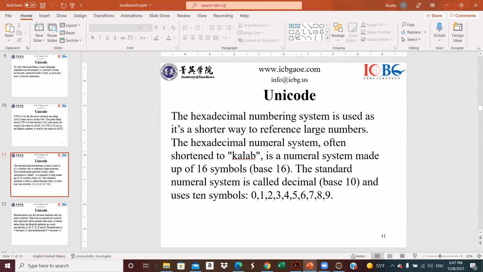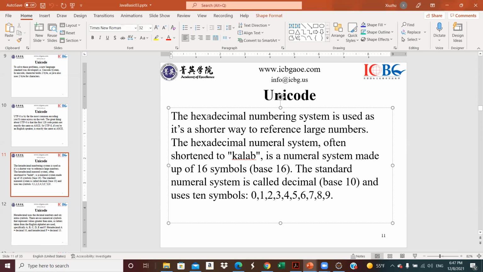If you wanted to store that value, the hexadecimal numbering system is used as a short way to reference large numbers. That's why when we talk about a chart, you have the backslash, then the u, then 0000, right? And the larger ones are backslash u, then FFFF. So that's a 2-byte system to store all the characters.